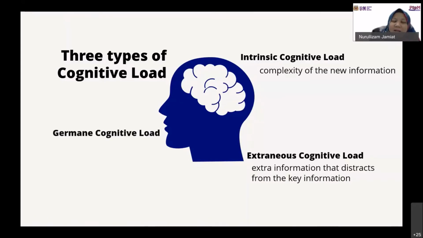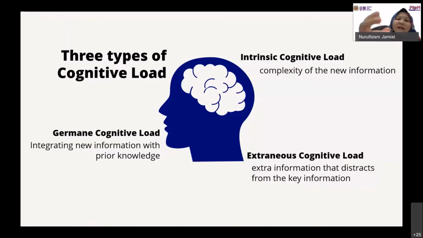And the third one, the last one, is germane cognitive load. It is related to integrating new information with prior knowledge. So this actually is important. When students can relate what they are currently learning now to their prior knowledge, then can that new knowledge be stored in the long-term memory.